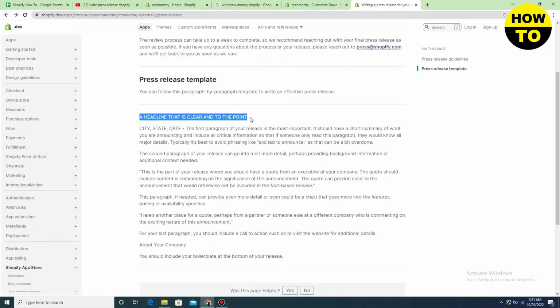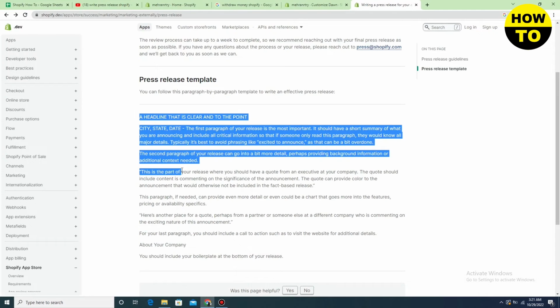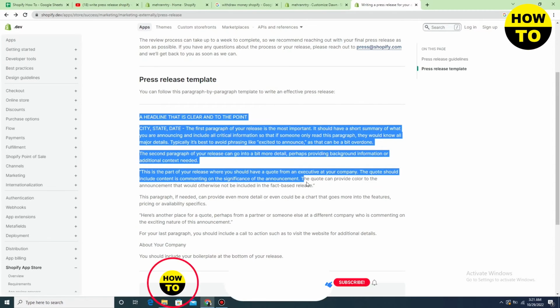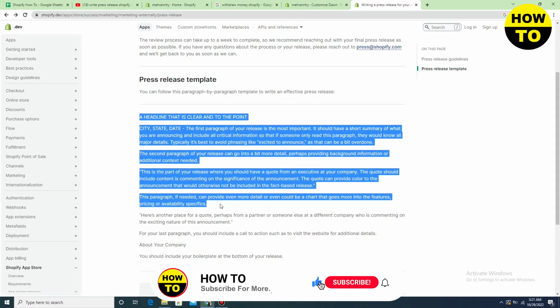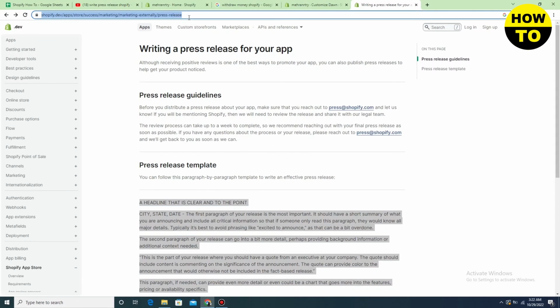is important. So simply type the headline, state, date, and your first paragraph, and after that your second paragraph, and now in the sequence how easily you can write the press release. So follow all these instructions, and at the end, about your company and all the details. So in this way you can easily write a press release in Shopify.